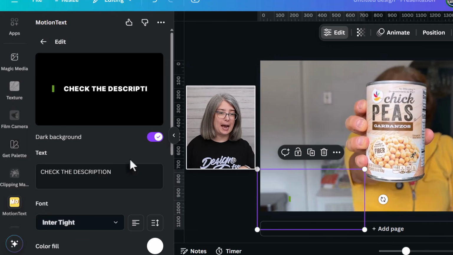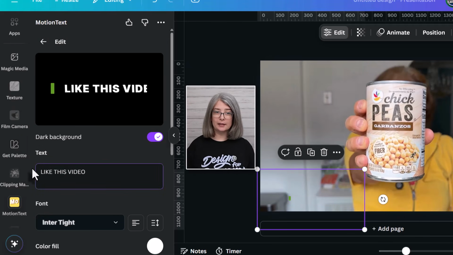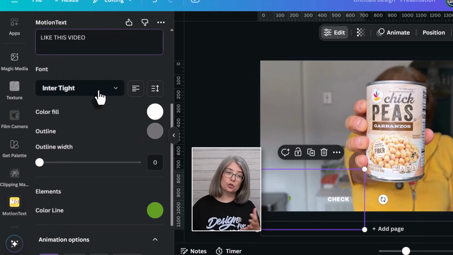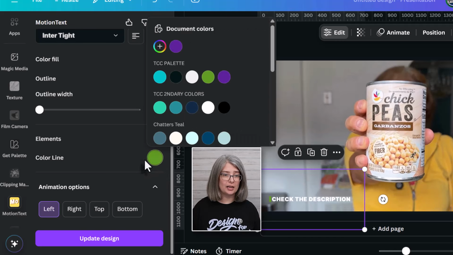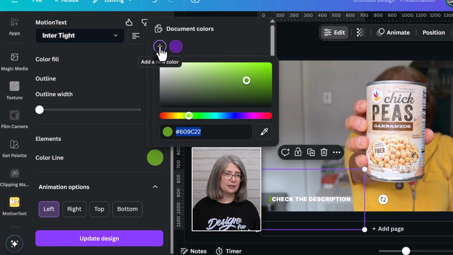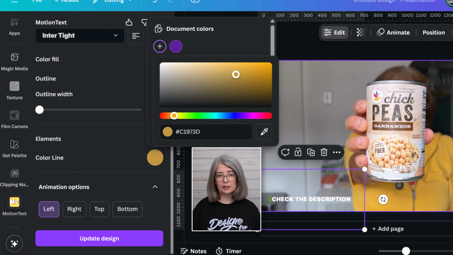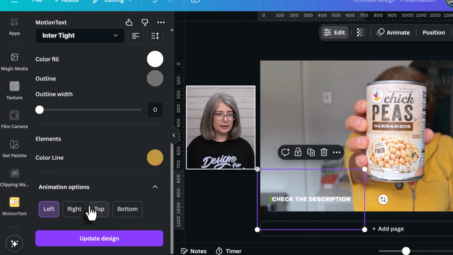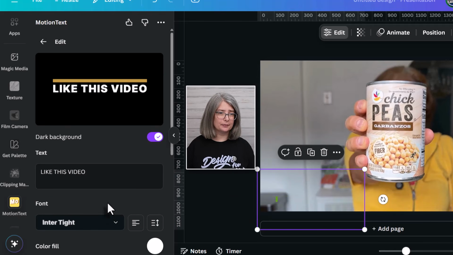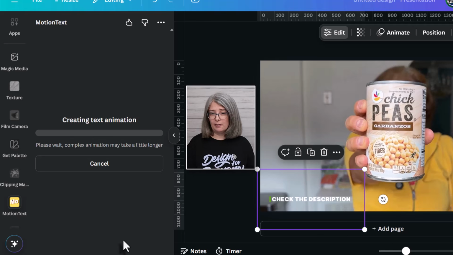This will bring the app back up and you can change things like this video. You can change the font again, you can change the color. So what if I'm going to click add a new color and go to pick a color. This, by the way, is a Chrome browser, which allows you to pick a color. Now let's say we want to do the top, update design. Now it's going to update the design with the new things that we want.